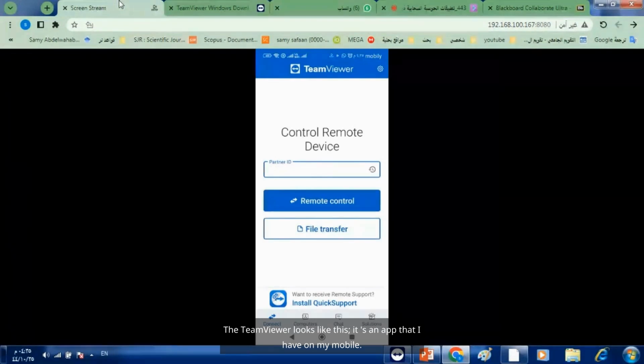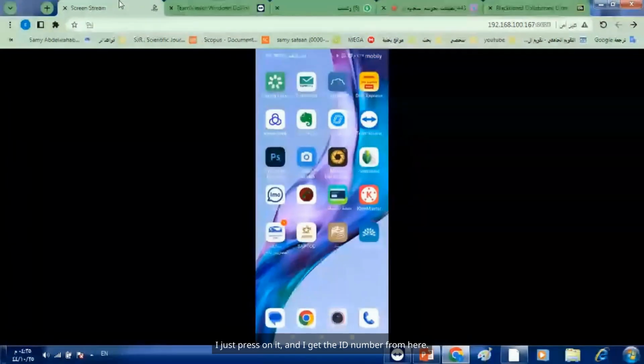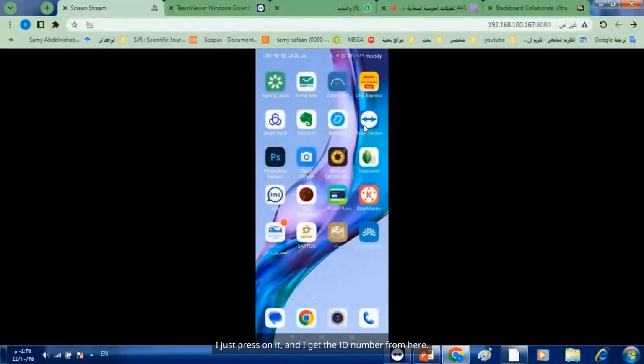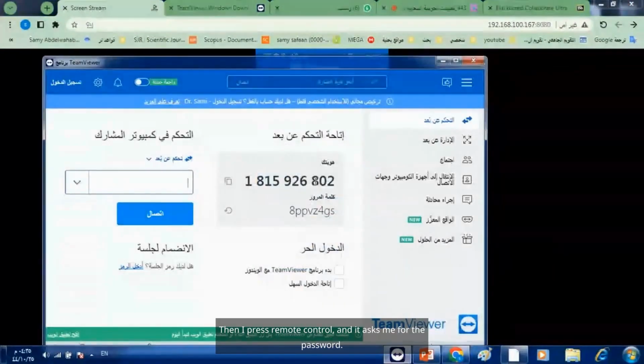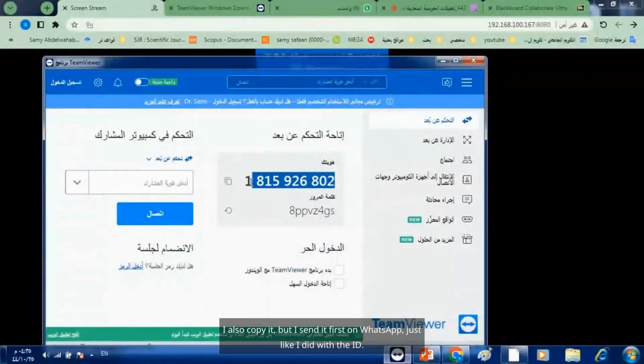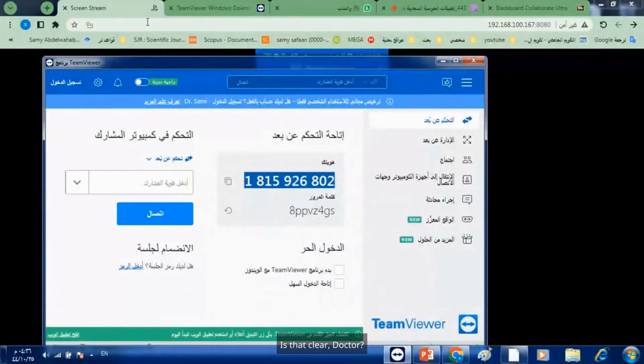The TeamViewer looks like this. It's an app that I have on my mobile. I just press on it and I get the ID number from here. I copy it from here like this, and where do I put it? I put it in the mobile. Okay? I put it here. Then I press remote control and it asks me for the password. I also copy it, but I send it first on WhatsApp, just like I did with the ID. This way, copying is easier for me. Is that clear, doctor? This way, it will always connect my device.